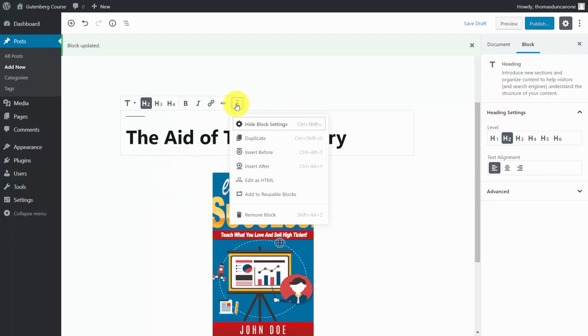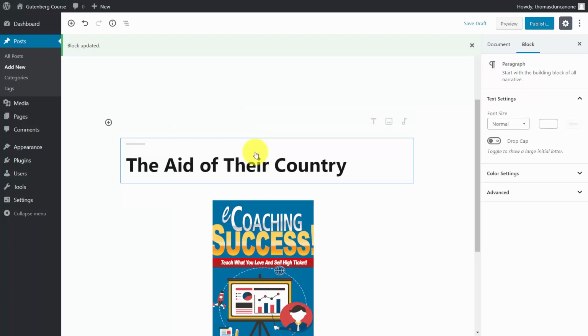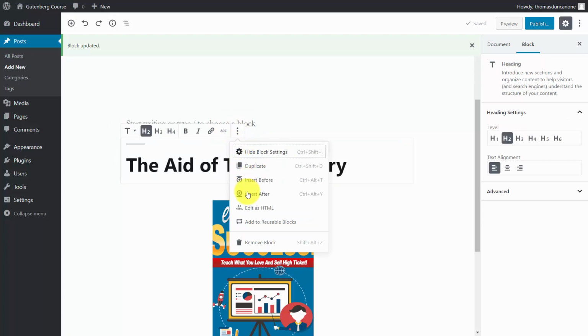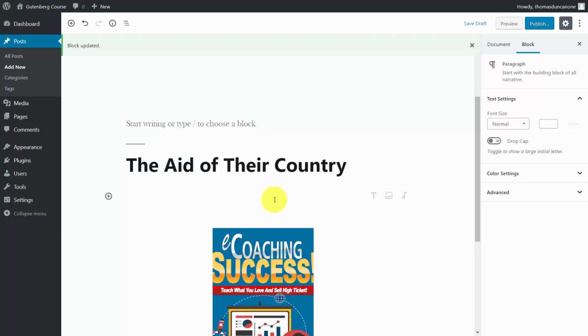We can go back to our More Options, and what we can do is we can insert another block before this one, or to insert another block after one. So what we can do is we can click inside of this block, and then we have another block that's inserted on top of that one. And of course, we can also go to this block, we can insert a block after this one.